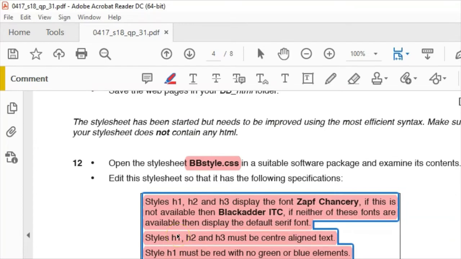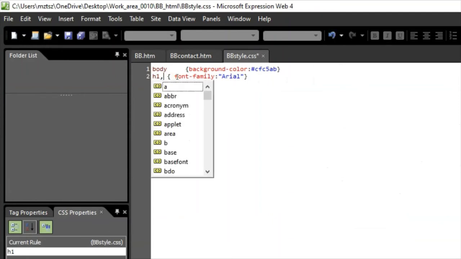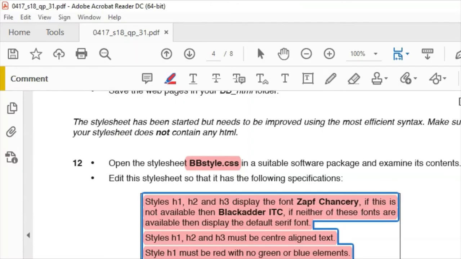So the requirement says that H1, H2, and H3 should display the font Zapf Chancery. If this is not available, Blackadder ITC. If that is also not available, then you need to display the default serif font. Okay, let's do it. H1, comma, H2, comma, H3. Why all these three? Because for all these three heading levels, we need to have this text, Zapf Chancery, Blackadder ITC, or the default serif font.